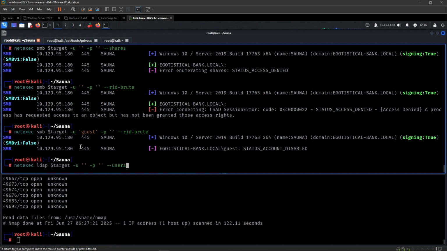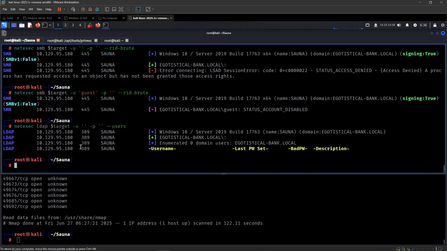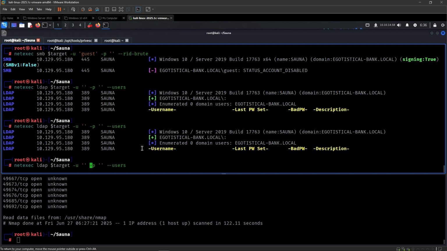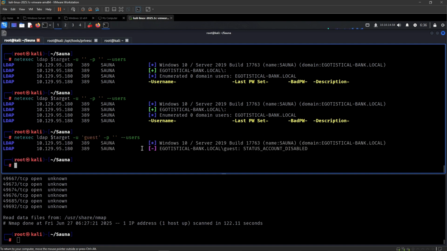So this one doesn't have the read brute flag, but it does have a uses flag, which can sometimes be incredibly useful if you're allowed to enumerate it. It does not really seem that we are able to do that. I don't think guest will work because guest was just disabled, right? Yes, status account disabled. So we don't really have too much so far.